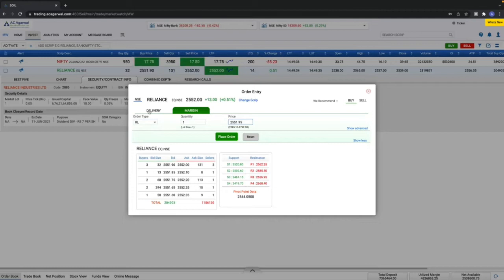Now you have to select from two options over here, either delivery or margin. If you want to place an intraday trade, then go for margin, and if you want to go for a delivery trade, just click on delivery over here. So let's suppose I want to place a margin.